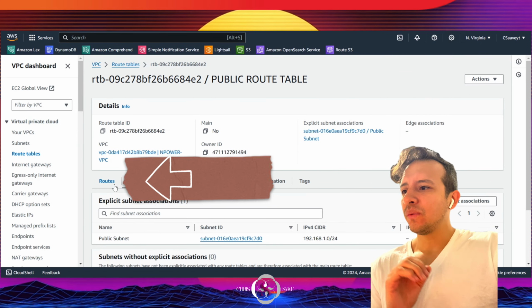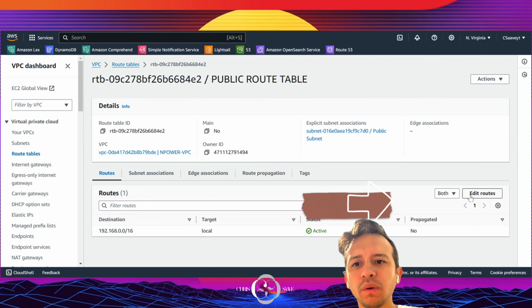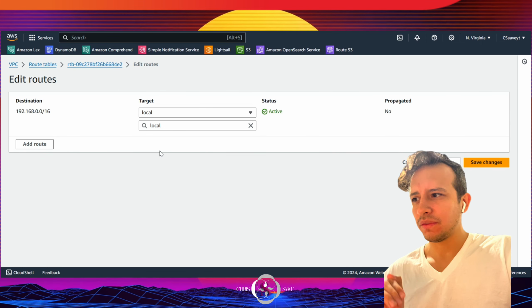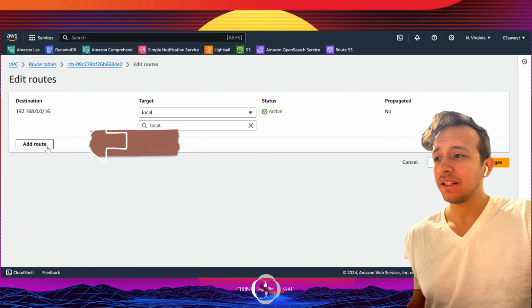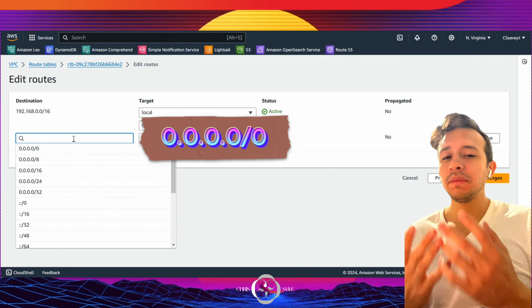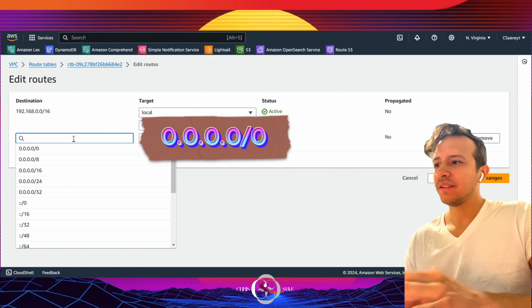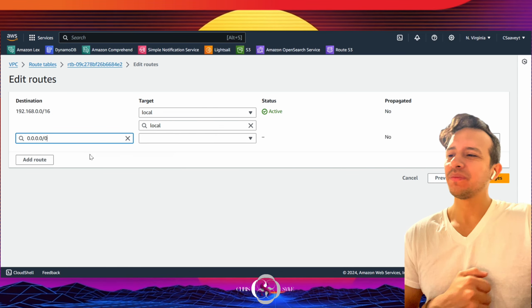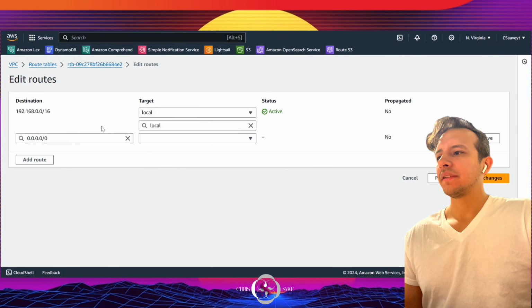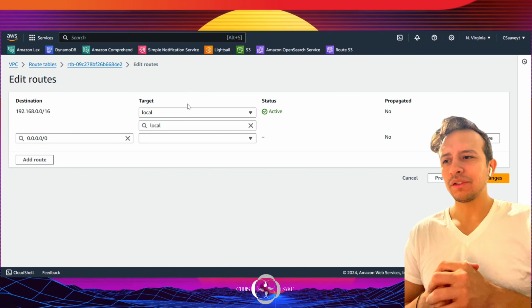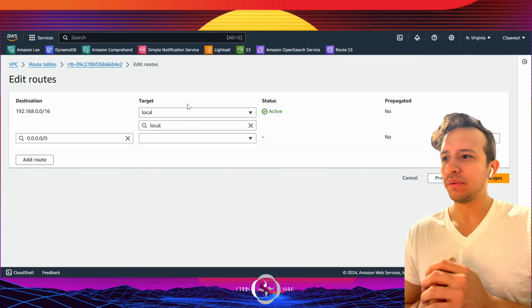Perfect. We need to add a route here. We're going to edit some routes, so let's click on edit routes. Perfect. And now we're going to click the button that says add route. We're going to be looking for the IP here: 0.0.0.0/0. We chose the IP here, but now I have to target it. Where are we targeting? Remember we created the internet gateway before?